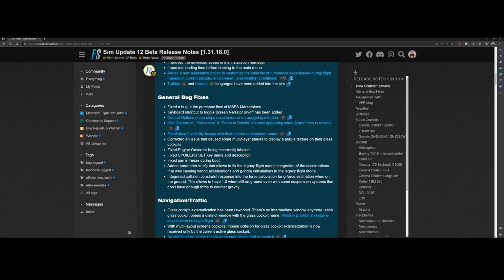Screen narrator helps you if you have difficulty seeing the screen. You can switch on the screen narrator, which will help you. Control options menu no longer resets to top when assigning a button, right? So there were some issues with assigning buttons, as well as the set departure, arrival, and the zoom to details are now appearing when the aircraft icon is clicked, right?